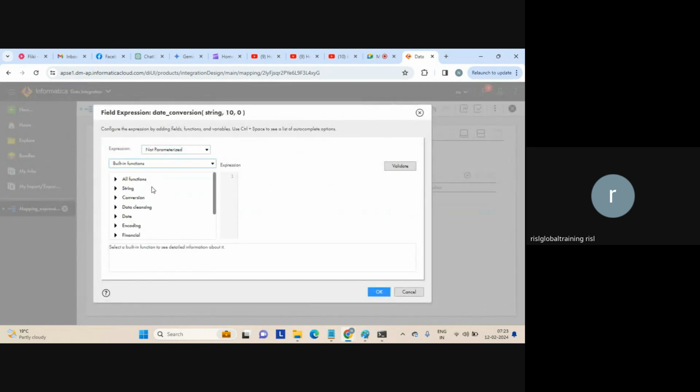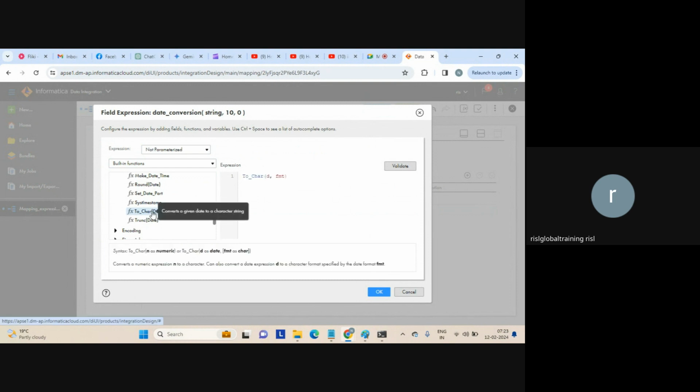So again, we have functions. One we can directly use under All, or second we can go to the Conversion category, where we can see ToDate. If the input is a string, then we can use this ToDate, which means converting that to a date. And let us say we have got it in date form. Now we need to convert that to a string, so we can use ToChar. Can I see here? That's it.